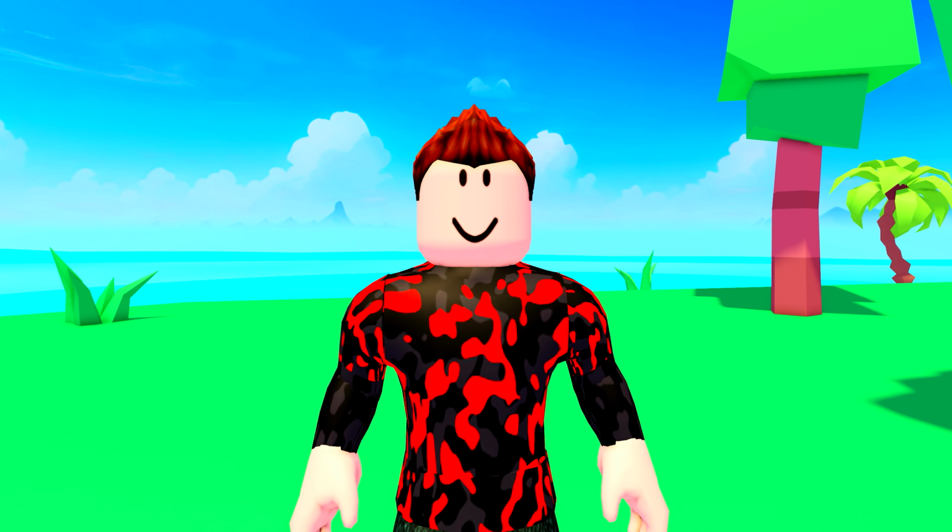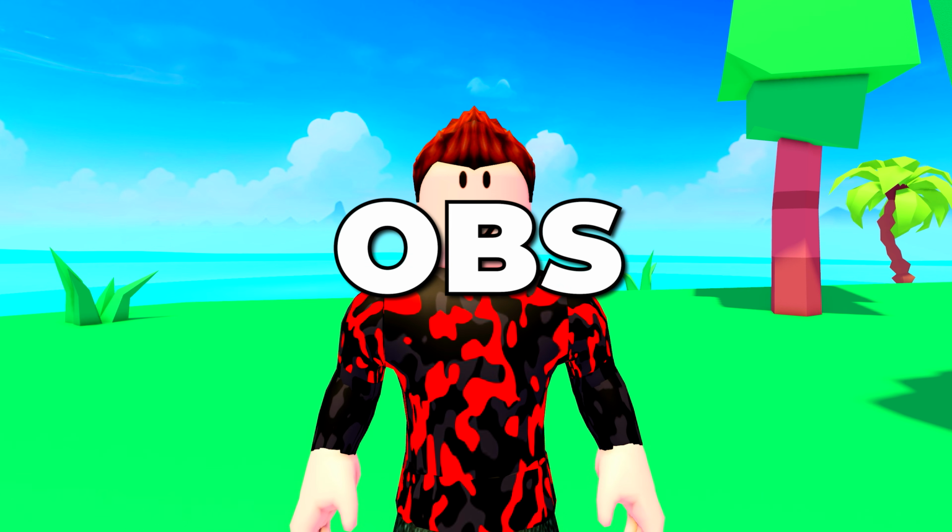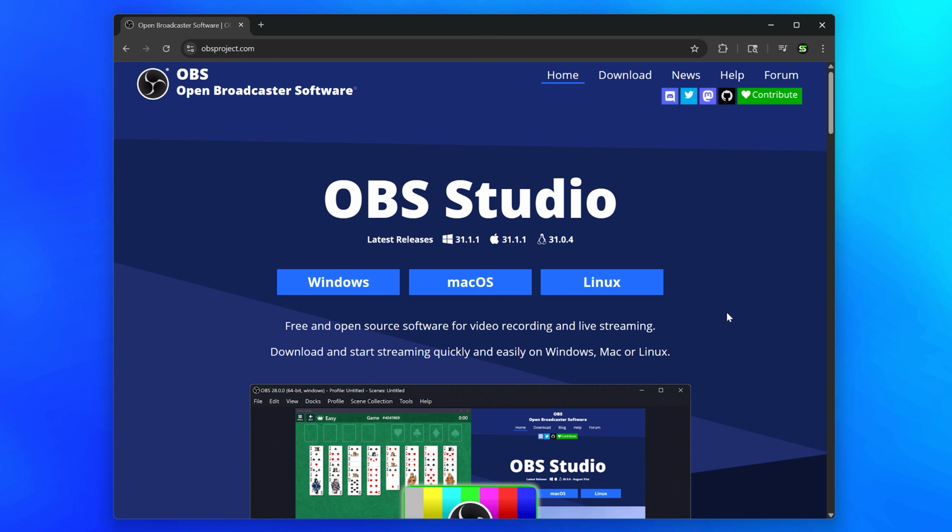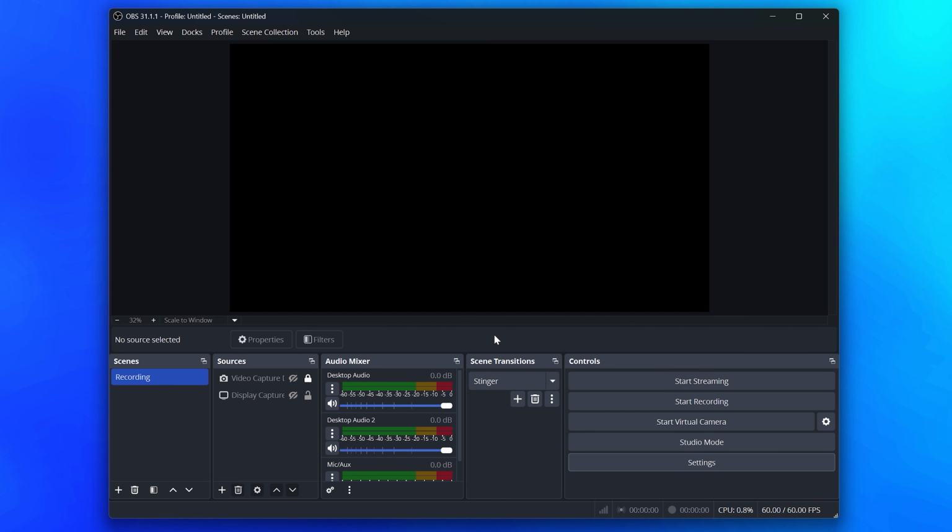In this video, I'll be showing you how to record Roblox with OBS on PC and laptop. Start by downloading and installing OBS Studio if you don't already have it. I'll include a link in the description. Open OBS once it's installed.